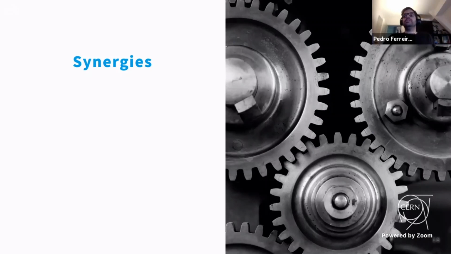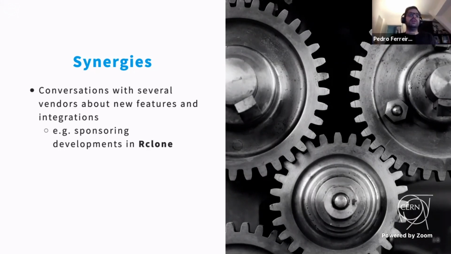So along the way, we've established a series of synergies. Some of these stacks are actually not being developed within the project in isolation, but we have invited others from the community, from outside the project, to help us out. So we are in conversations with several vendors about new features and integrations. For instance, we're sponsoring new developments in Rclone as part of our data transfer effort. We are actually funding development of features in the platform, which is always good to help open source move forward.